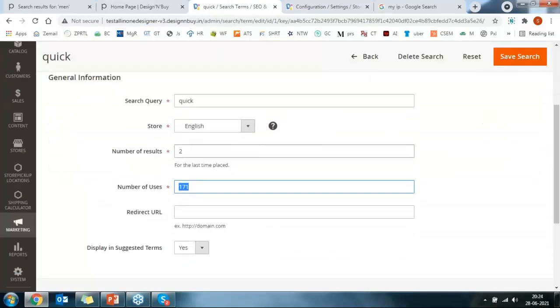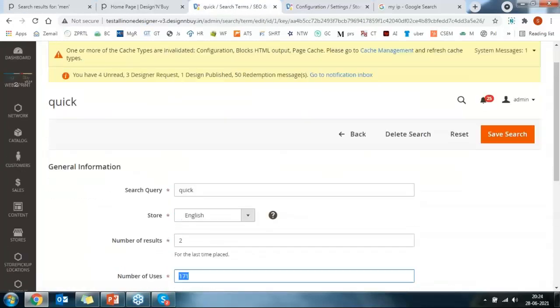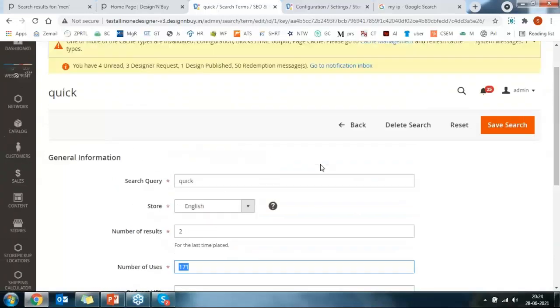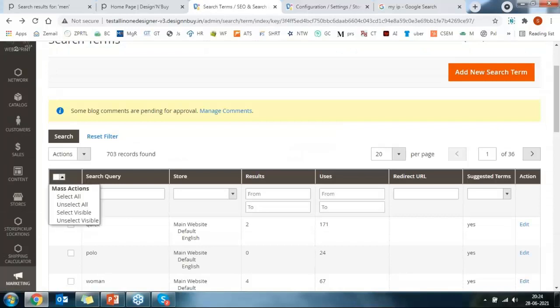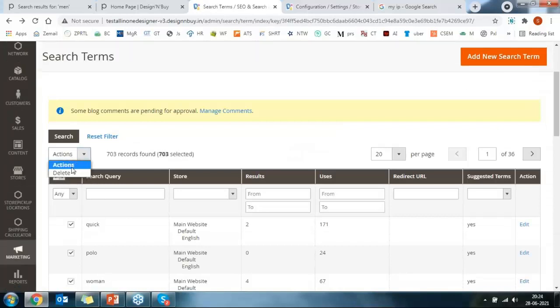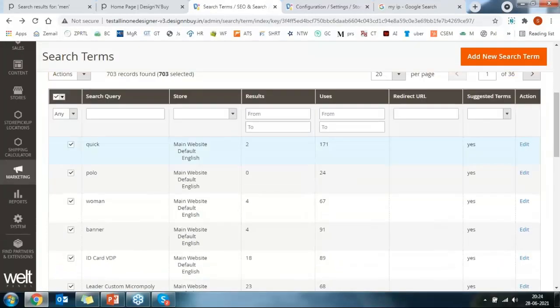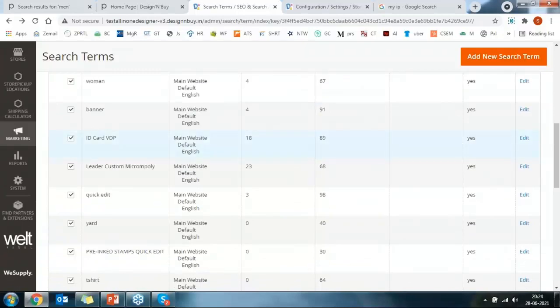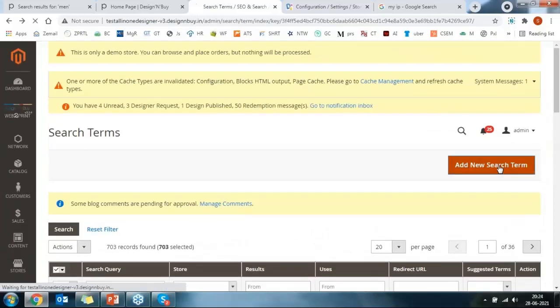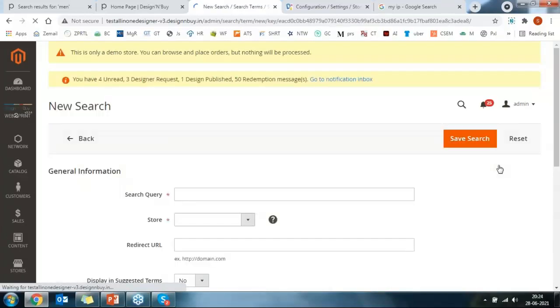So this is how an existing search query or search term can be managed. You can delete it as well. Going back, you can select multiple terms and delete them. If you feel that most of them are junk and I want to make a fresh start, you can delete them. Manually, you can add a new search term, that is also possible.